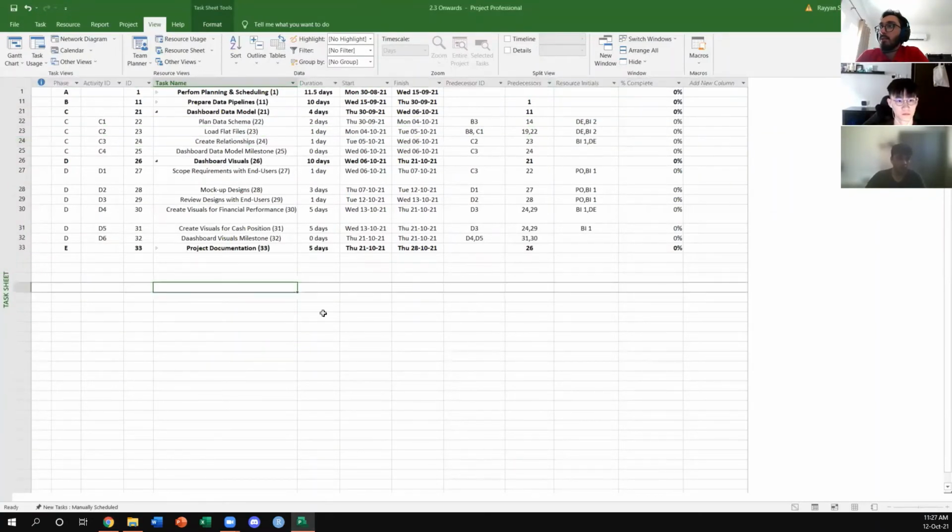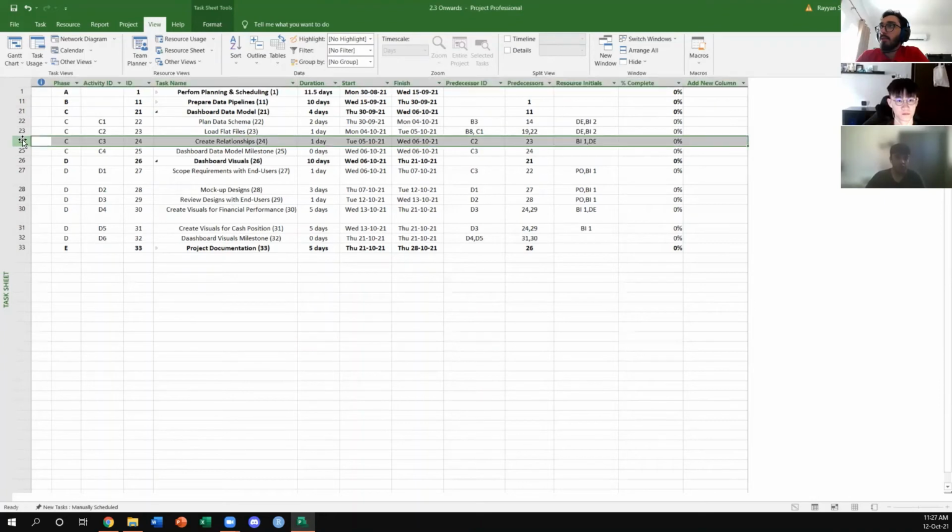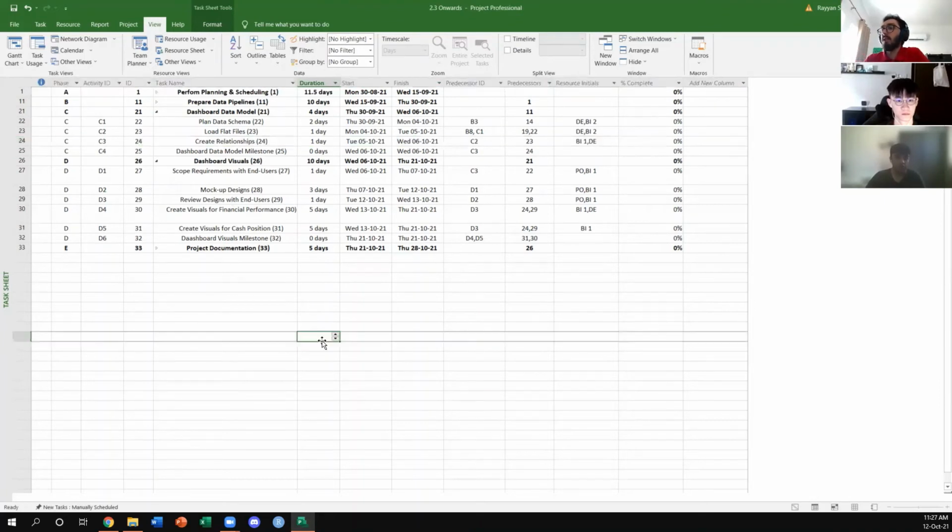Okay, and we'll look into the next task, which is task 24, create relationships. Now, according to the WBS, this is a one-day task, and I think Cheyenne will also be helping out with these tasks. Of course. So, in your opinion, what do you think? Are you getting along well with this task, and how long do you think it would take for you to complete it?